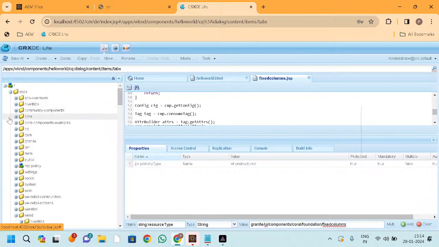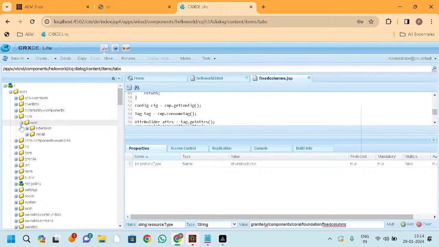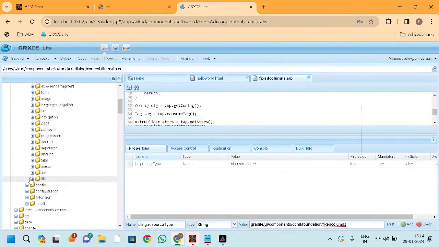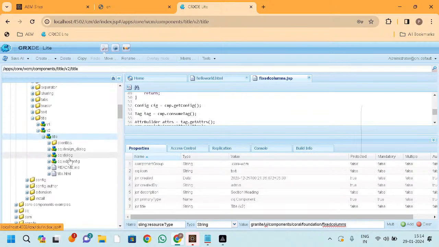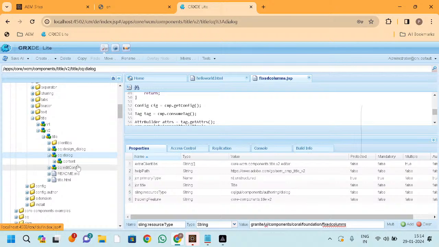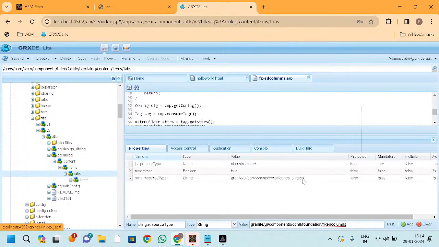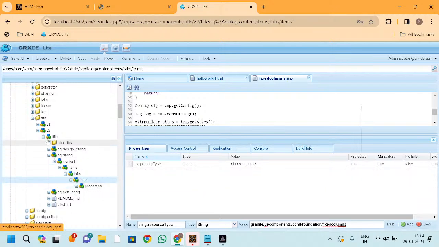You can directly go inside the core component. If you need a title, just go there and see the title CQ dialog. That's it. All this is already written here. See, all these things they have already defined. Here they have defined the items. Here we have tabs, and inside this tab they have defined this. Here we have items. Some of the properties must be there.